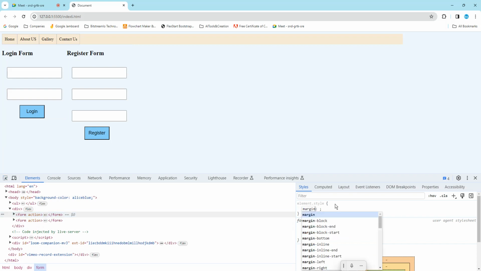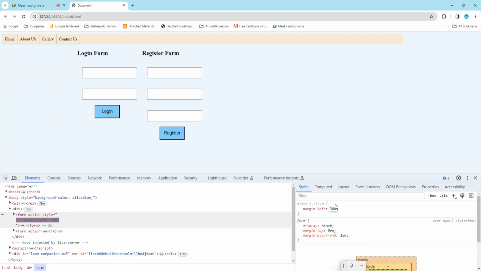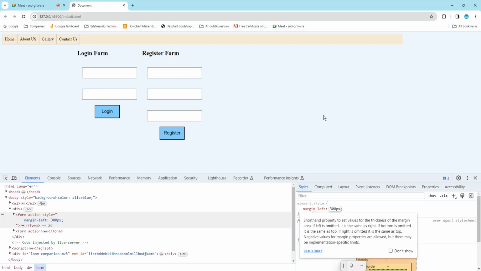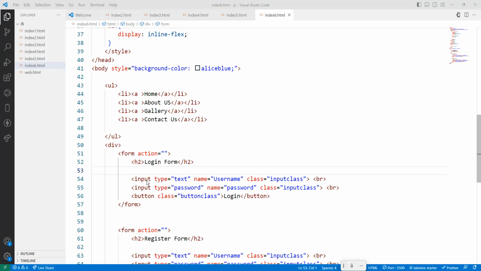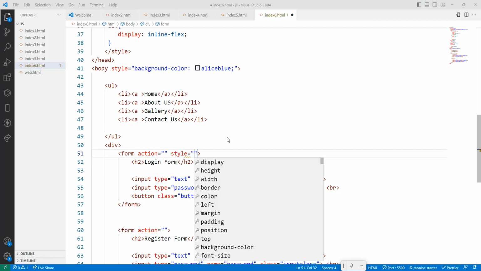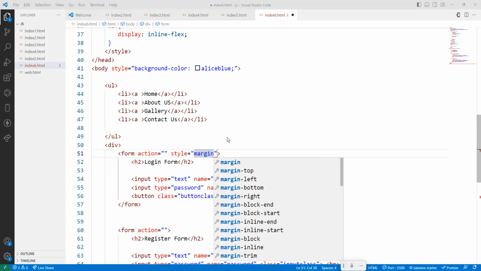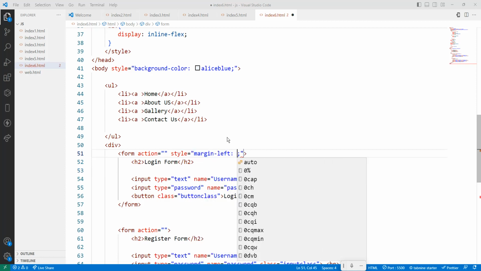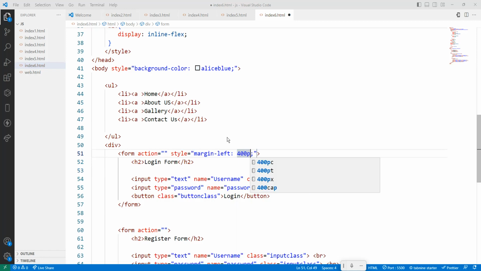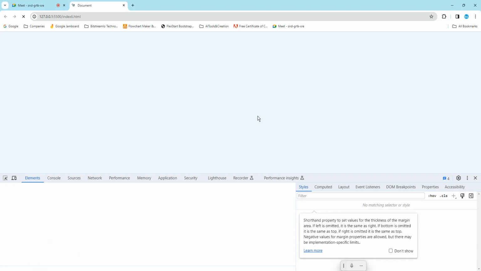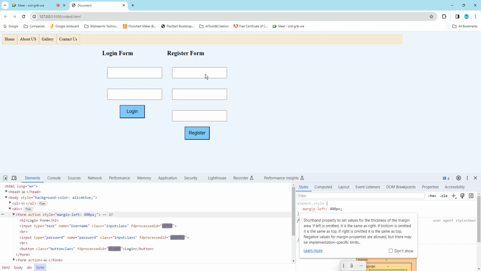Margin left is a 300 pixel. Okay, so for this I will go here, a style, margin left is, I will make a 400 pixel. Save it, will go here. So here it is there. So this one I will align here.